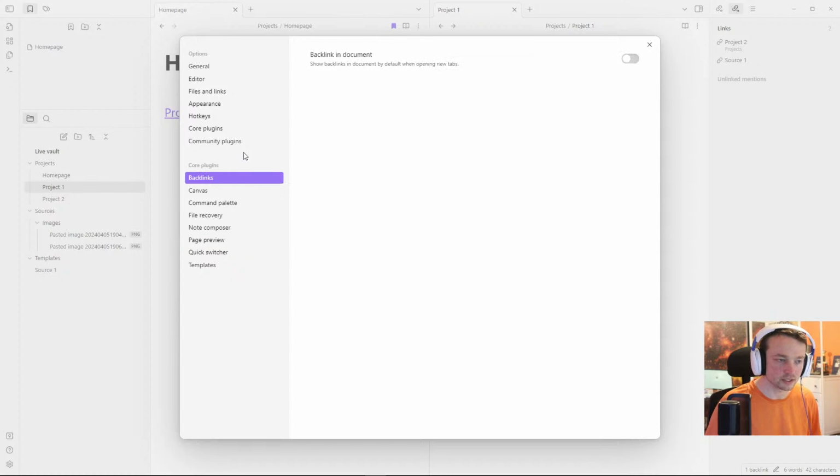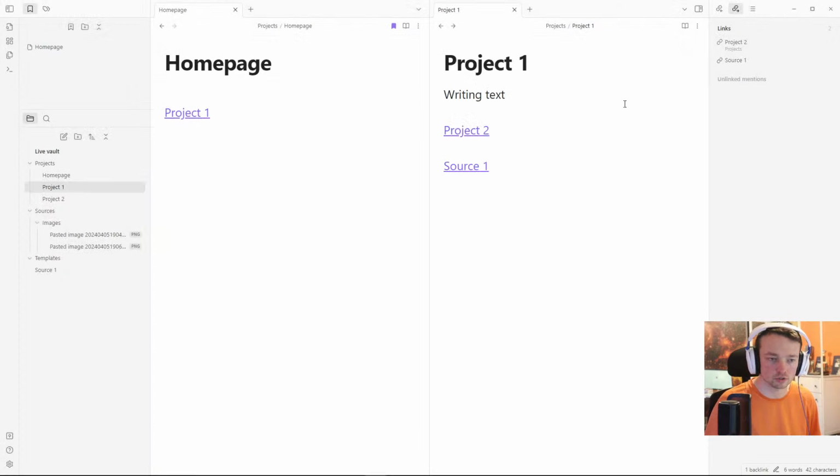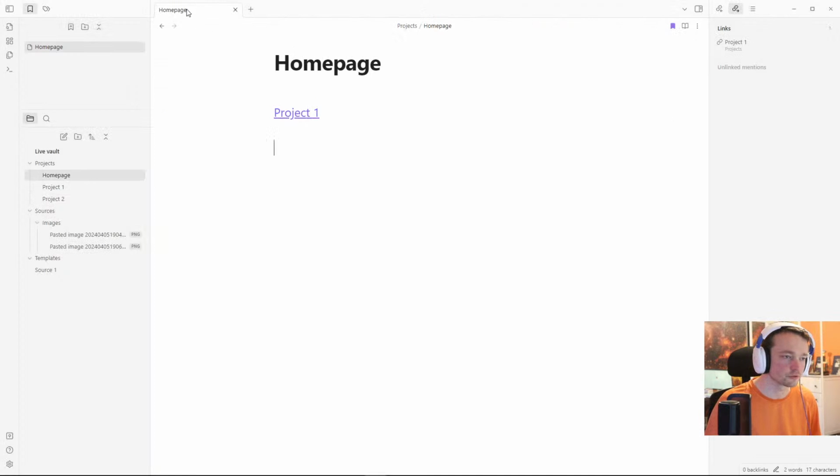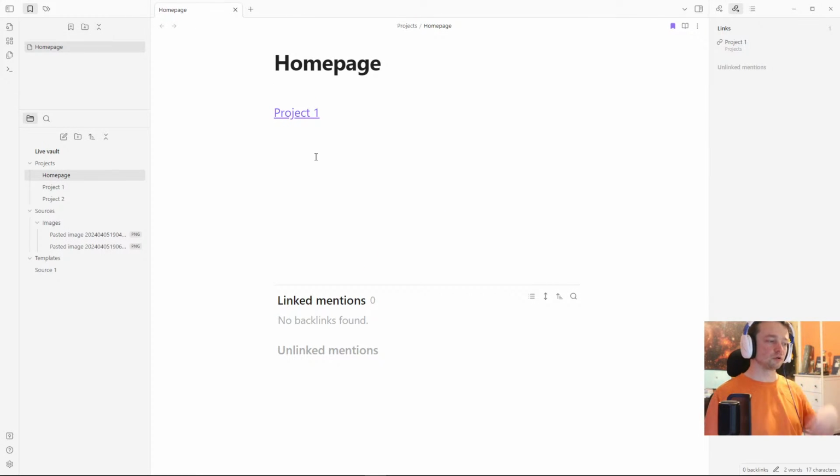While we're in these core plugin settings, I'm going to turn this one on. So the backlinks that's in the side can be put, you can see, at the bottom of the document. If I close the file down and then open it back up, just to reset Obsidian, and now we have the backlinks at the bottom of the file.